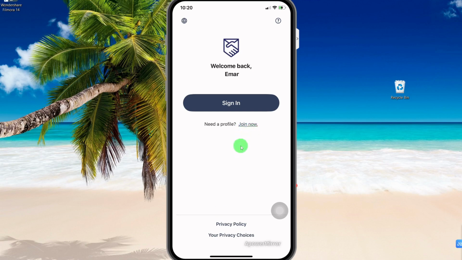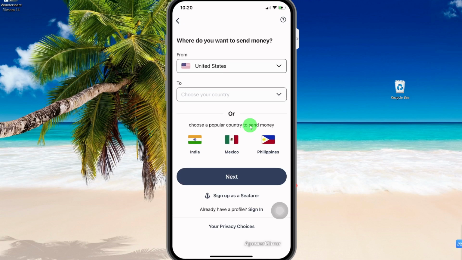Now when you download the app, all you need to do is select Join Now, specify the country you're sending from and the country you're sending to, and then select Next. You'll be required to provide your email address and a password for your account.